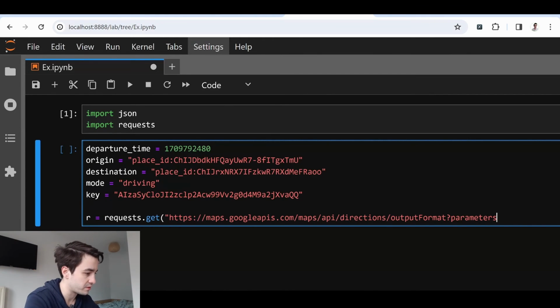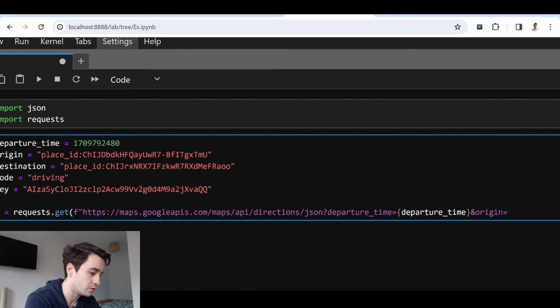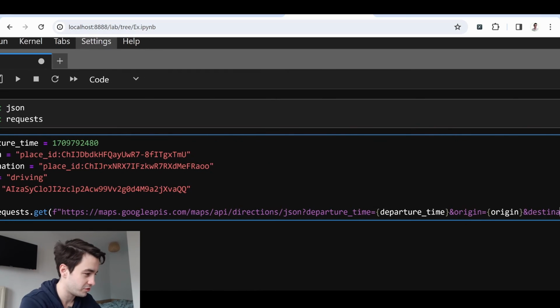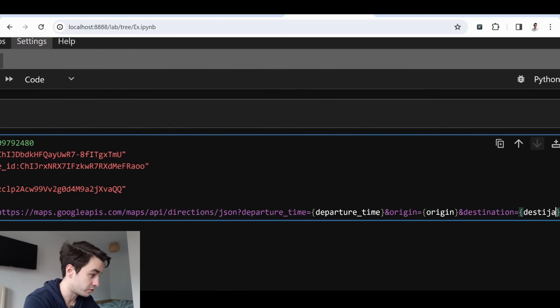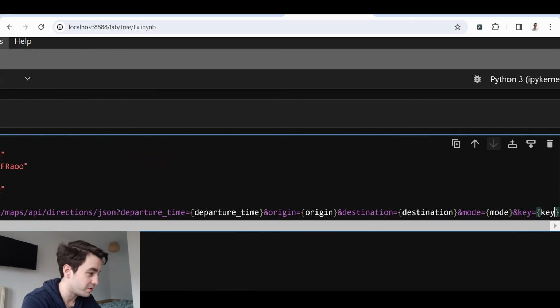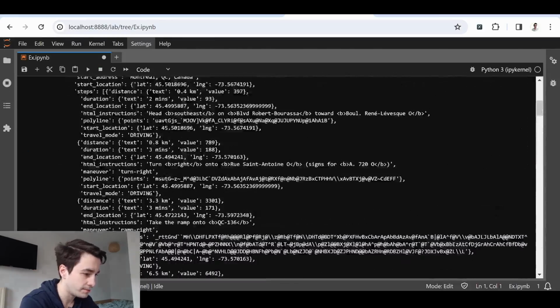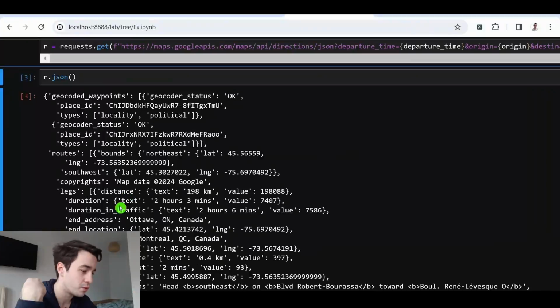I copy and paste my URL. I change my output format to JSON and I insert my parameters one by one. Let's create an f-string then. Departure time is equal to departure time, and origin is equal to origin, and destination is equal to destination, and mode is equal to mode, and key is equal to key. Very well. r.json. So here is something, and it seems like we can drive from Montreal to Ottawa in 2 hours.